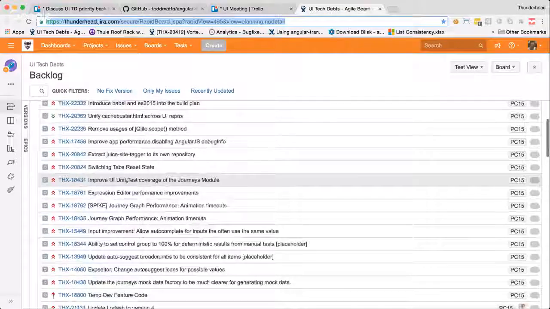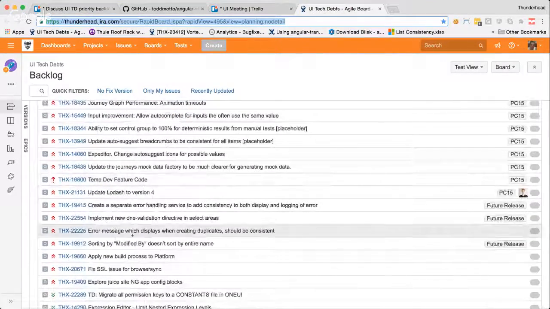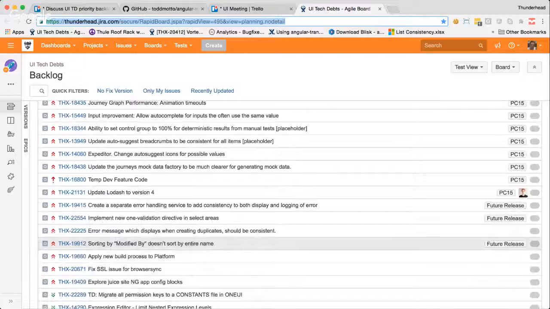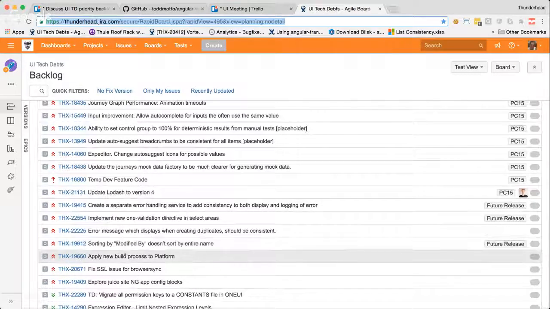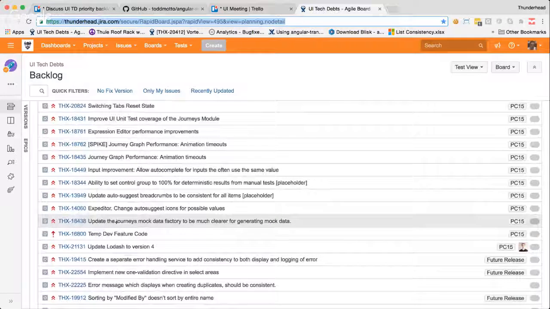And we can take it from there with what we got. But you can see all these things that have been semi-groomed and are at least ready for estimation, with, somehow, fixed versions of PC15. I don't know how they got there, but it seems like they knew we had talked about them.